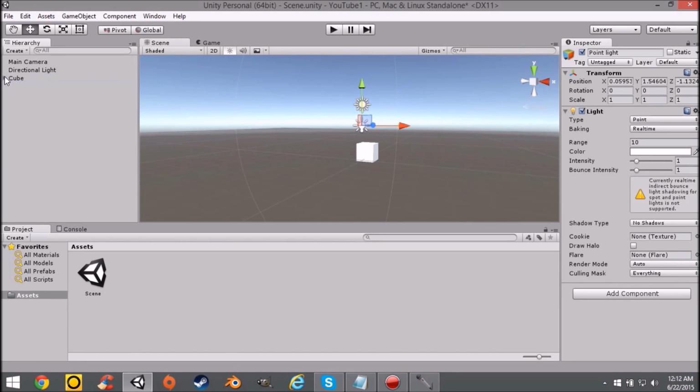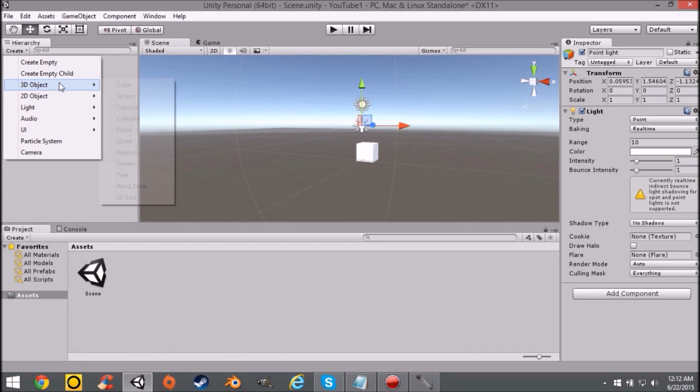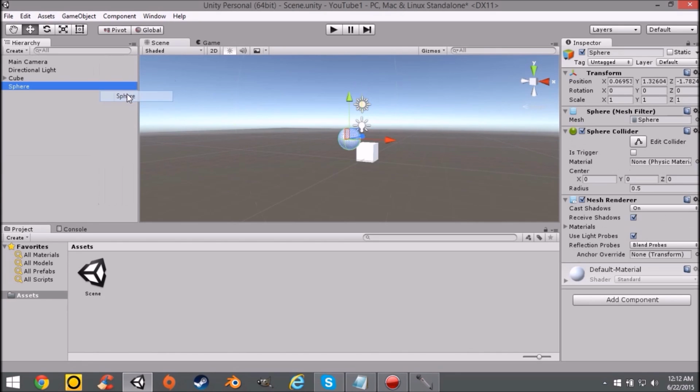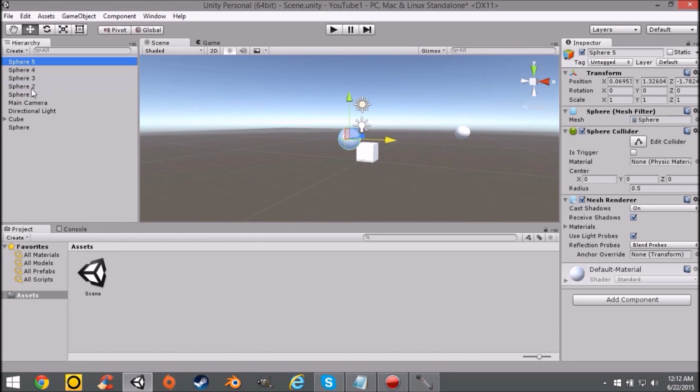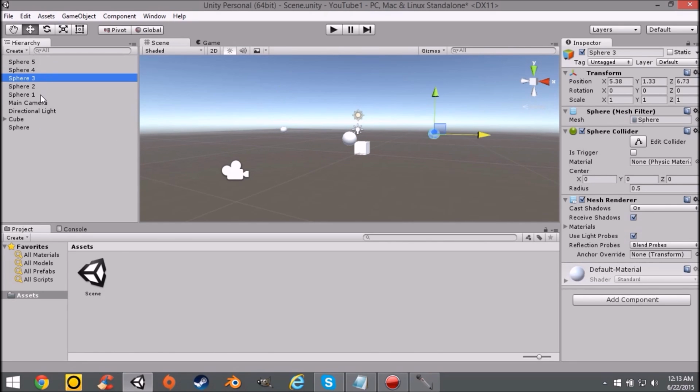organizing your hierarchy. So let's say we have a whole bunch of spheres in the game, and you never want your hierarchy to be crowded with game objects. And I'm basically duplicating these by doing Control D. You can also right click and press duplicate, but you can just do Control D. It's way easier. And so you want to group it together.